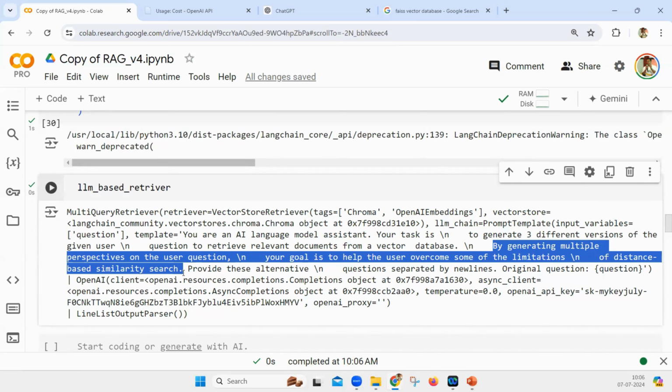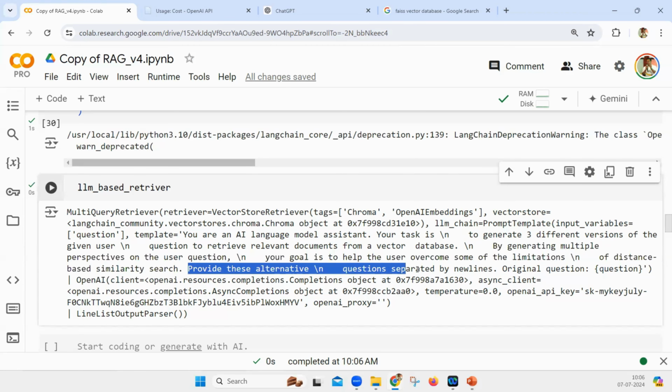There are some limitations. So your goal is to overcome them, so that you create such questions that the user question will be answered accurately. Provide the alternative questions separated by new lines from the original question. Original question is given here. All right, so let us try to test it.